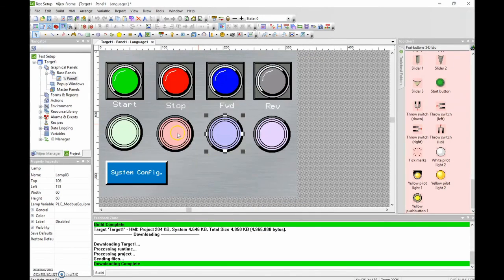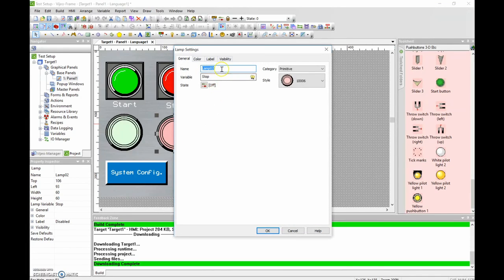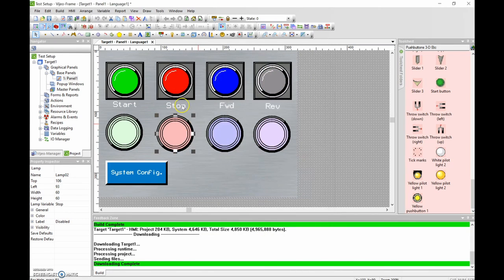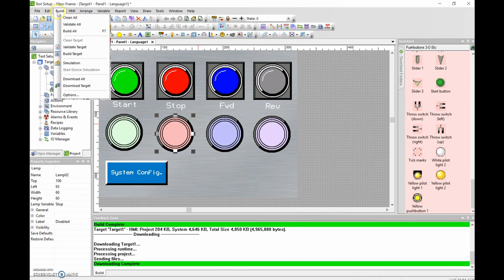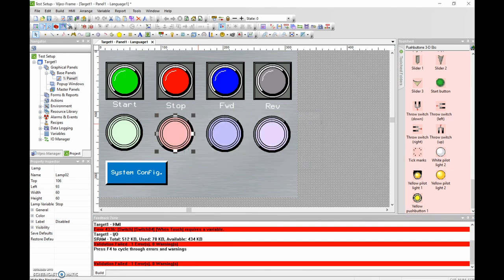Beautiful. For the stop over here, I just made this a momentary light tied into the push button, and then with the colors again muted, and then a poppy red for when it turns on. Beautiful. Okay, so now that everything's set, I need to go to build, clean everything off. Then I need to validate everything.